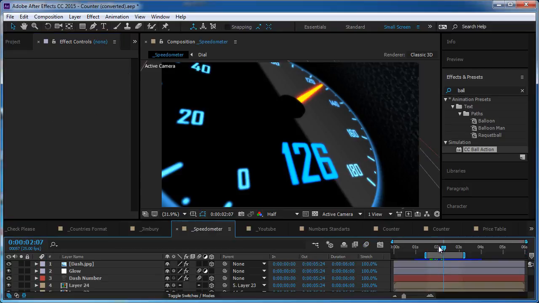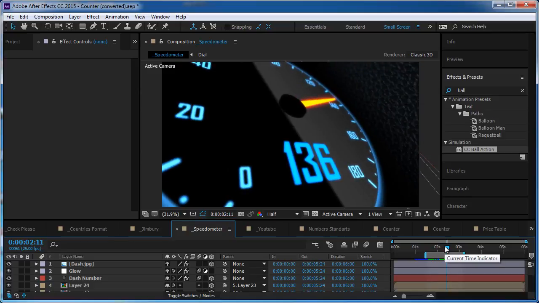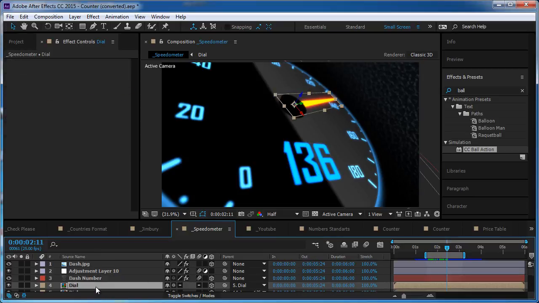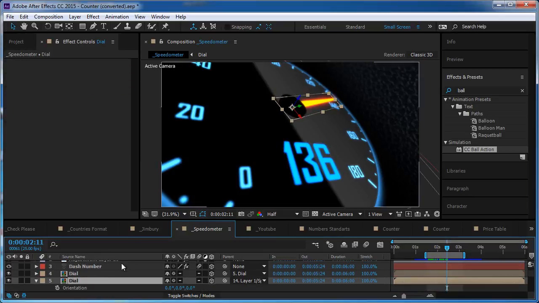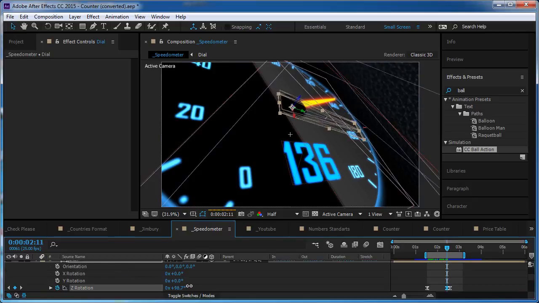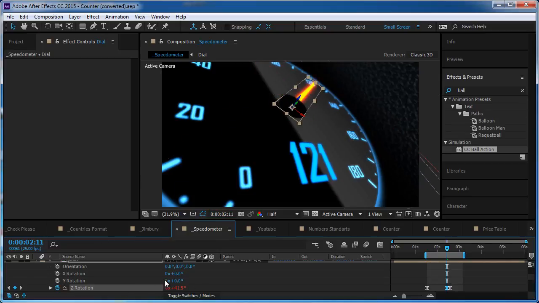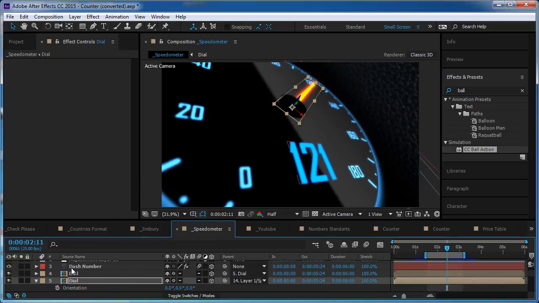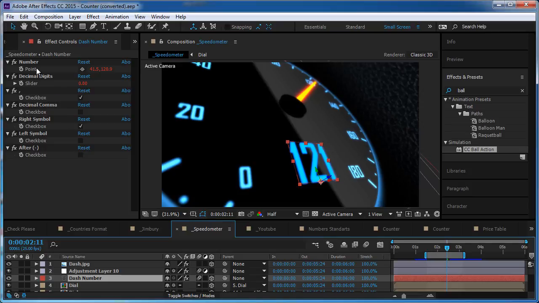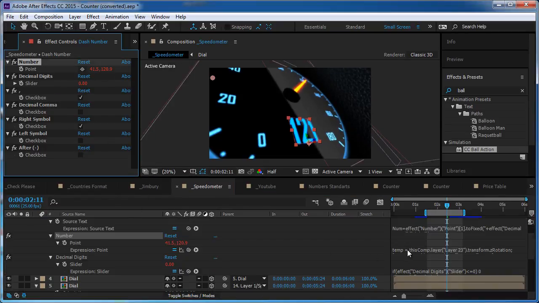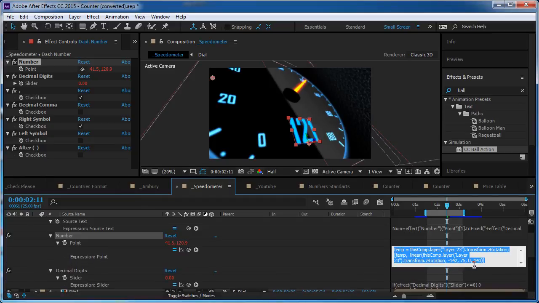You have the speedometer, and if you're familiar with expressions, here I took one of the layers, I think this one, the dial, yeah, the second dial, and I went to the rotation and I linked it with expressions to the numbers. So if you go to the dash number and to the number, I have an expression over here. You can see right over here on the number. If you're not familiar with expressions, don't be alarmed. You don't need to do this.